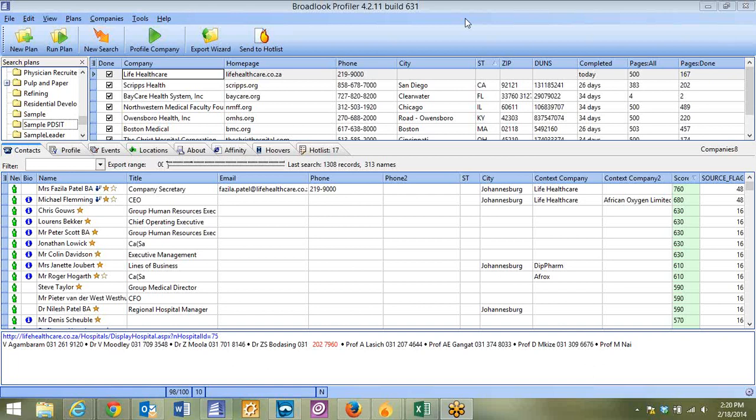Profiler data mines a company's web footprint. That means it'll scan through in real time the company's website. Then it goes out to the deep web, where it'll go out to news groups, blogs, SEC data, social data such as publicly indexed LinkedIn profiles.